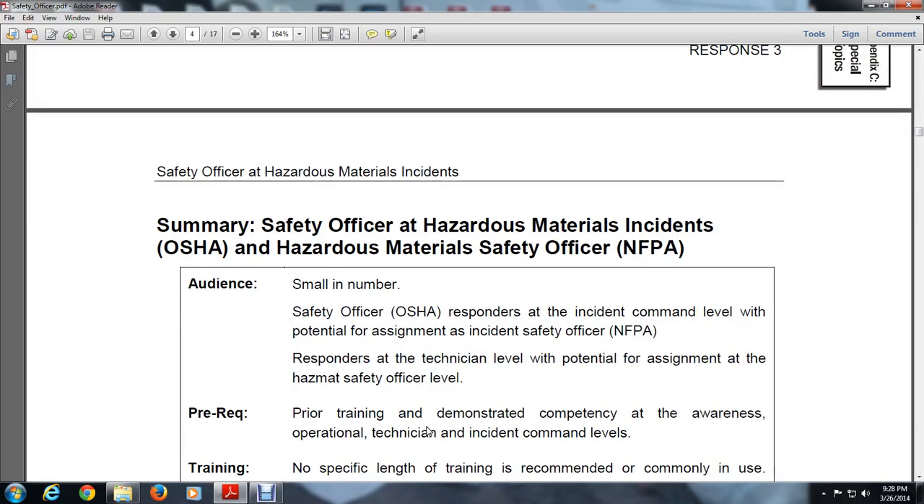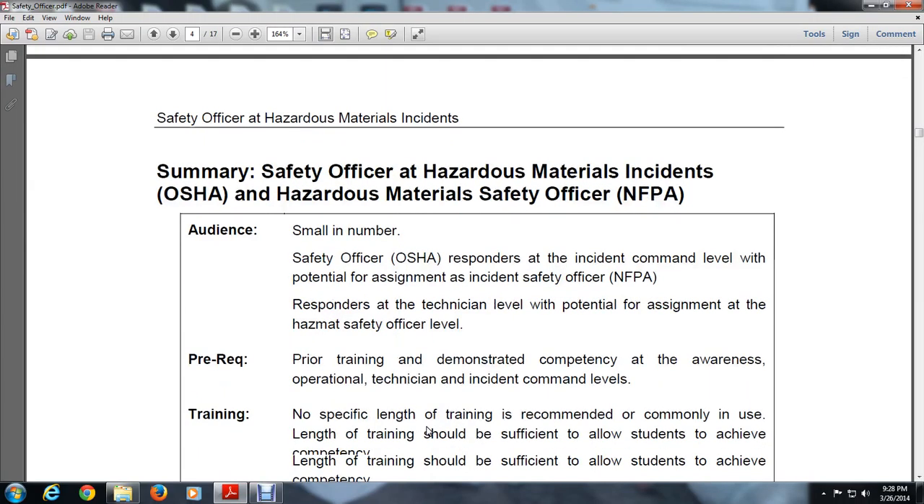Summary of safety officers, hazardous material incidents (OSHA) and hazardous material safety officer (NFPA). The audience is a small number: the OSHA safety officer responds at the incident command level, with potential assignment as incident safety officer, and in NFPA, responders at the technical level with potential assignment as the hazardous material safety officer. Prerequisite prior training: demonstrated competency at the awareness, operational, technical, and incident command levels.